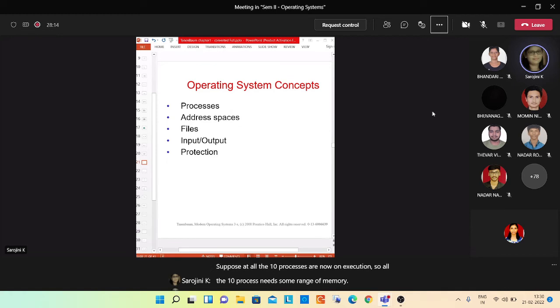So that is more than the available size of the main memory. Then what will happen? Because of this only, there is another concept called virtual memory.